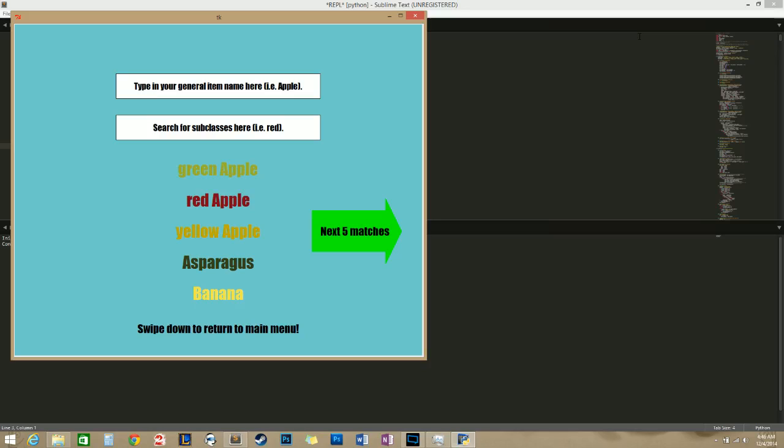It's basically a way to browse your entire database. It's in alphabetical order based on your main item, which is capitalized. So it's apples first, and then within that, it alphabetically orders based on the subclass name or the color name. So it's apple first, and then green, red, yellow. Makes sense. And then you can just swipe through all the ones you have.